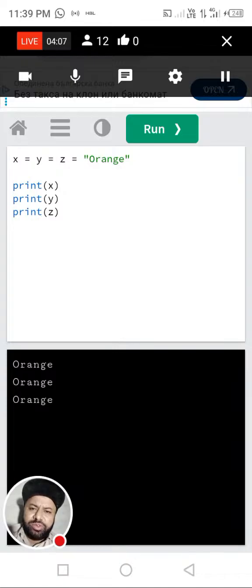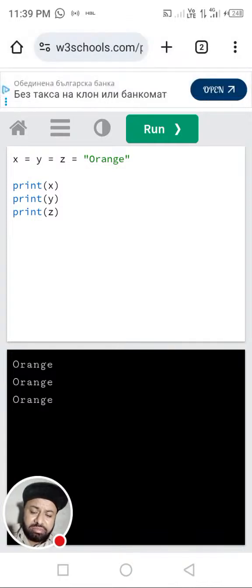So you can assign multiple variables. Here the example is of three variables. You can go as many as you would like, and want to assign only one value, that is orange. This is the method. This is the way to go ahead. I hope you got it.